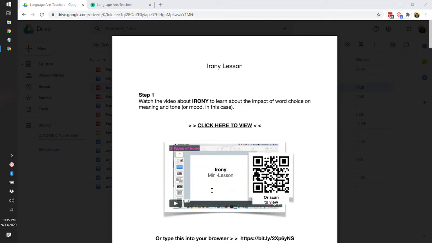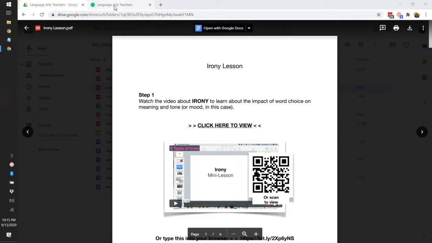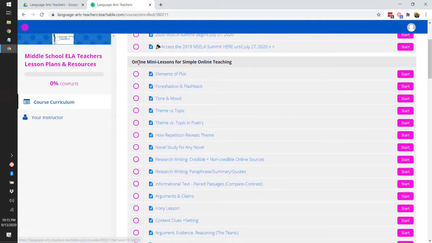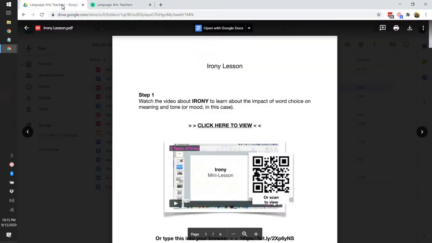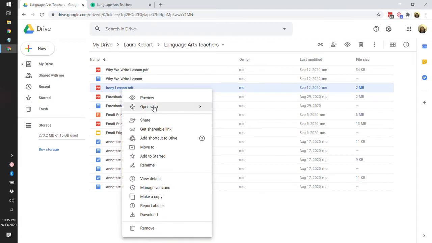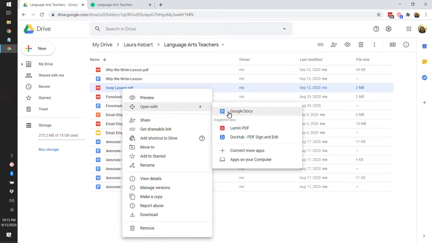Hi there. Today I'd like to show you how to use an online mini lesson and convert it into a Google Doc. So I am using the Irony lesson today from the section called Online Mini Lessons for Simple Online Teaching. I have downloaded the Irony lesson to my Google Drive, and the first step is to right-click, open with, and we're going to open it with Google Docs.